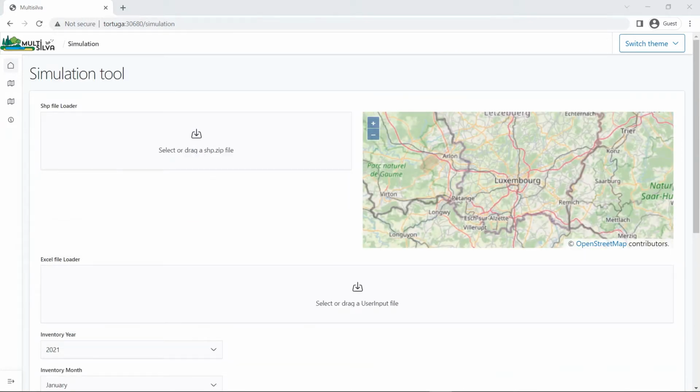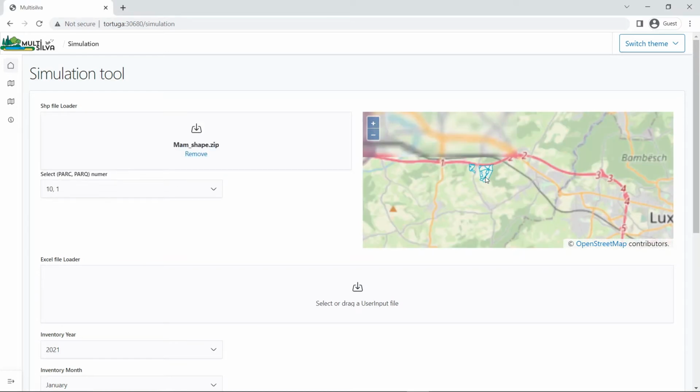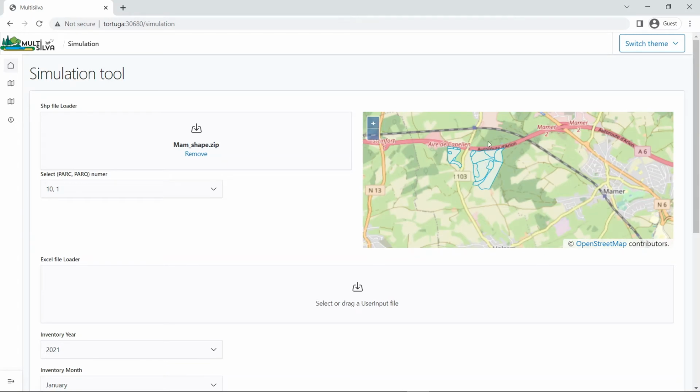As in the mapping tool, you can drag and drop a zipped folder containing the shapefile of the forest you wish to analyze into the Shape Loader box. After the zipped file is correctly loaded, the forest property appears in the interactive map, together with the management unit search engine.